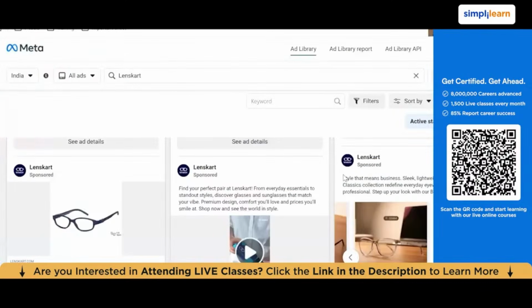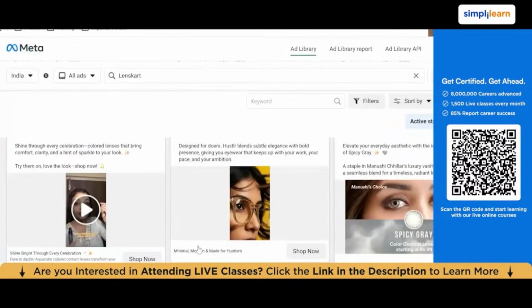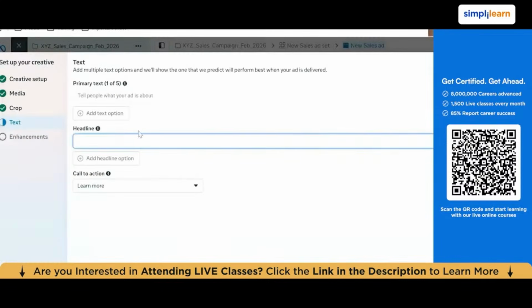So what is primary text? Any content that you see above the creative is called primary text. So this is a primary text. Okay, then what is your headline? This is your headline. This part is your headline. This is your call to action. Okay, so you just have to fit in this detail over here.